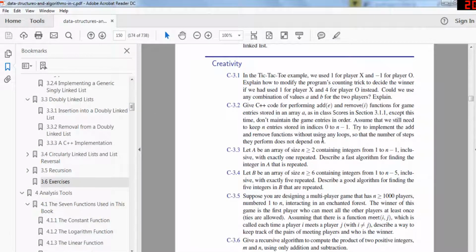Give C++ code for adding E and removing I functions for game entries in an array A and in class scores in section 3.11, except this time don't maintain the game entries in order. Assume that we still need to keep n entries stored in indexes 0 to n-1. Try to implement the add and remove without using any loops, so that the number of steps that they perform does not depend on n. I mean, you can.